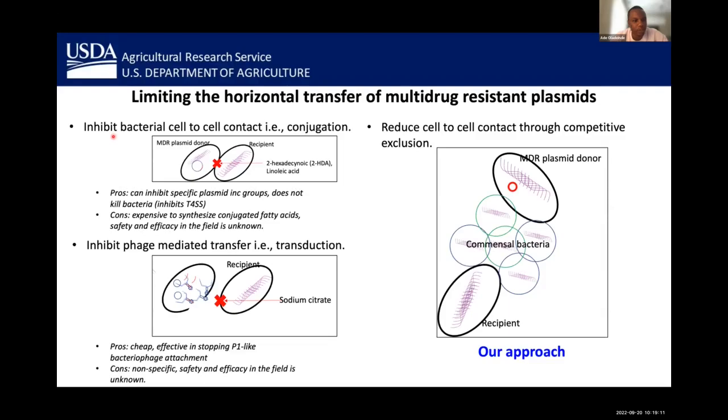One way scientists have been approaching this is to stop cell-to-cell contact, so don't allow these bacterial cells to come into contact to transfer plasmids. One compound commonly used for that is conjugated fatty acids, which inhibit type 4 secretion systems. One advantage is that they can be specific to a particular plasmid incompatibility group, and they do not kill the bacteria, they just inhibit the transfer. One disadvantage is that conjugated fatty acids can be expensive to synthesize. We've done something like that, and for this particular compound, HDA, it cost about $600 to $700 to synthesize about 100 milligrams. Also, we don't know about their safety and efficacy in the field or in animals.